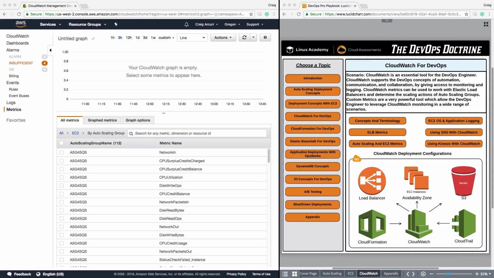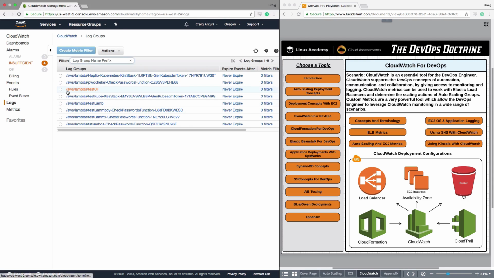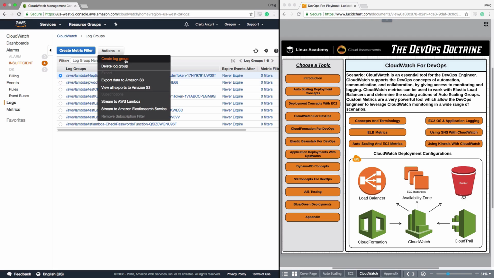So let's go over to logs in the management console, and I'm just going to click on any one of these. And these are log groups, and we'll get into log groups a little bit later in the section, but let's click on Actions, create a log group, delete a log group. Here we go. Export data to Amazon S3. So there's our durable storage option.